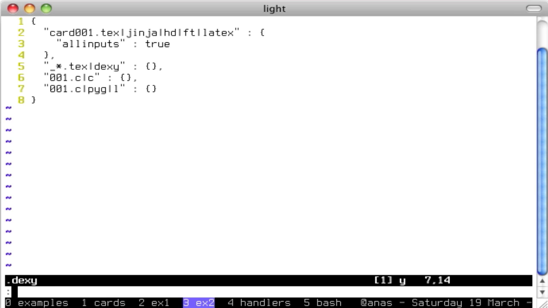So this is our dexy file. And let's just see then how we use this to actually write our LaTeX document.